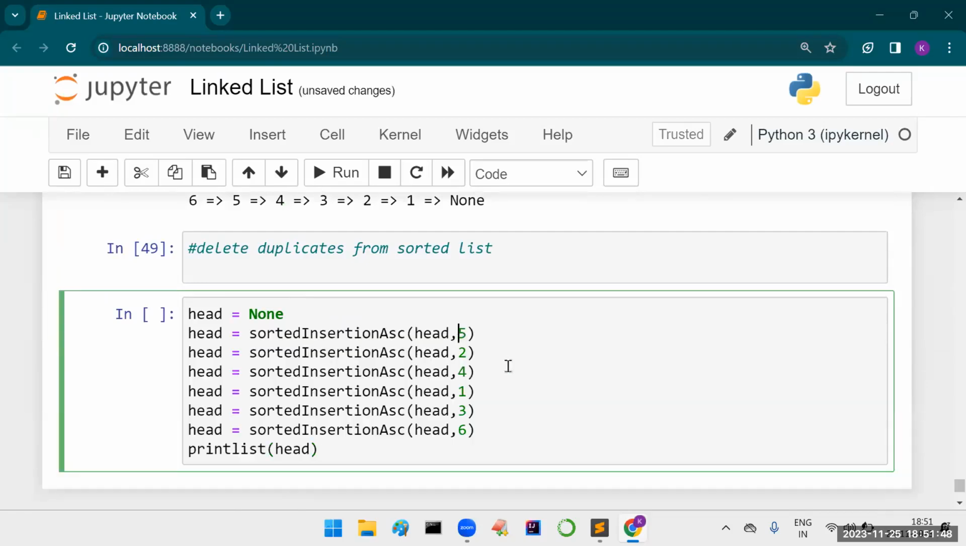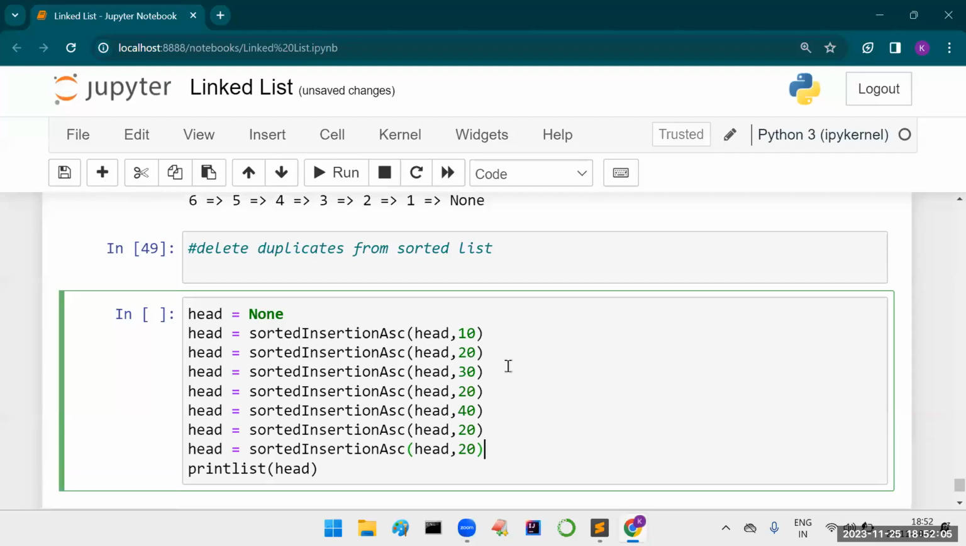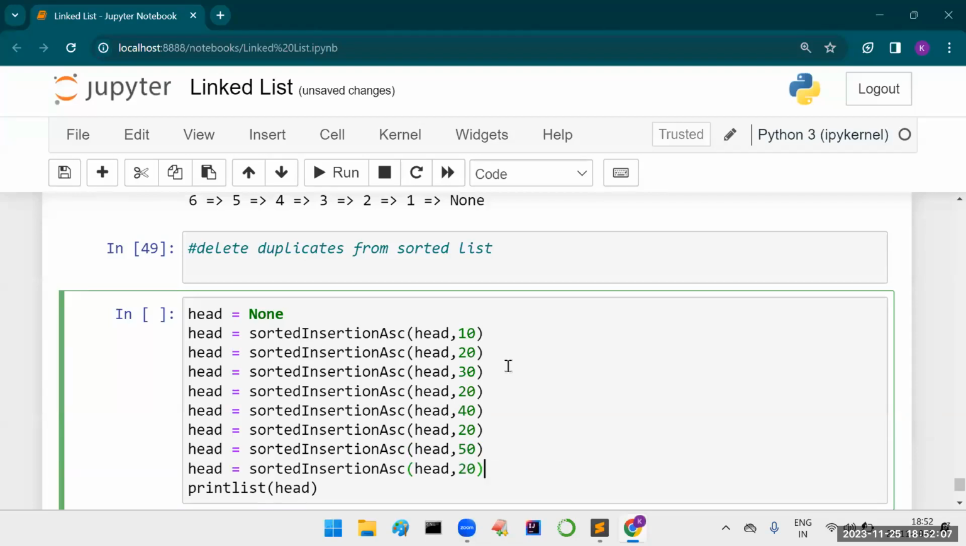So in this, I'm trying to insert the data called 10. Next, after that 20, next after that 30, next after that again 20. So next I'm taking 40. Next I'm taking again 20. So next I'm going to take 50. Again I'm going to take 20.